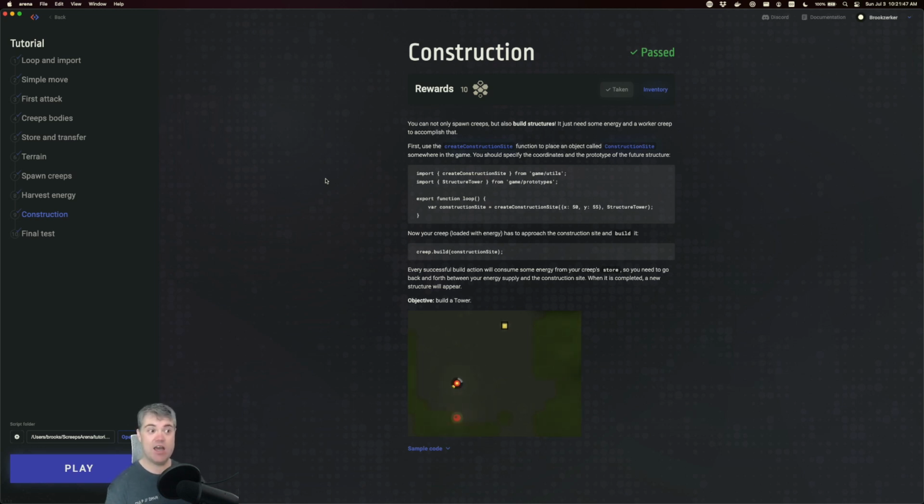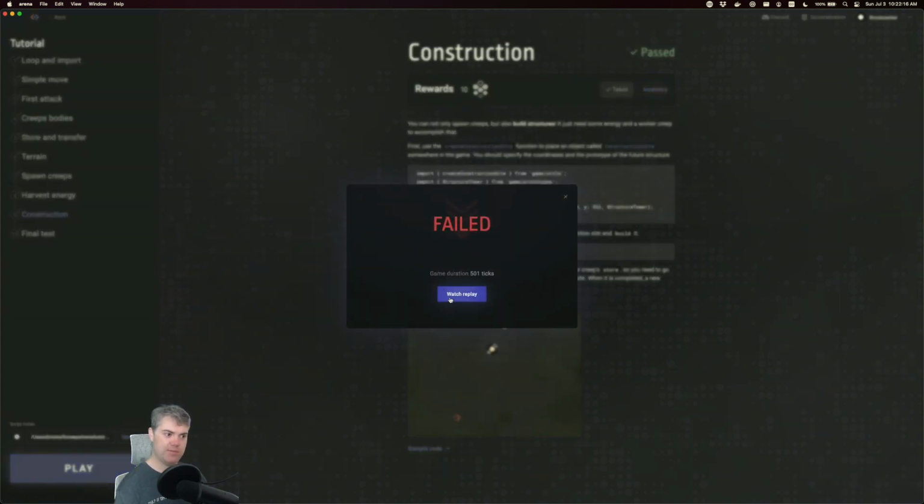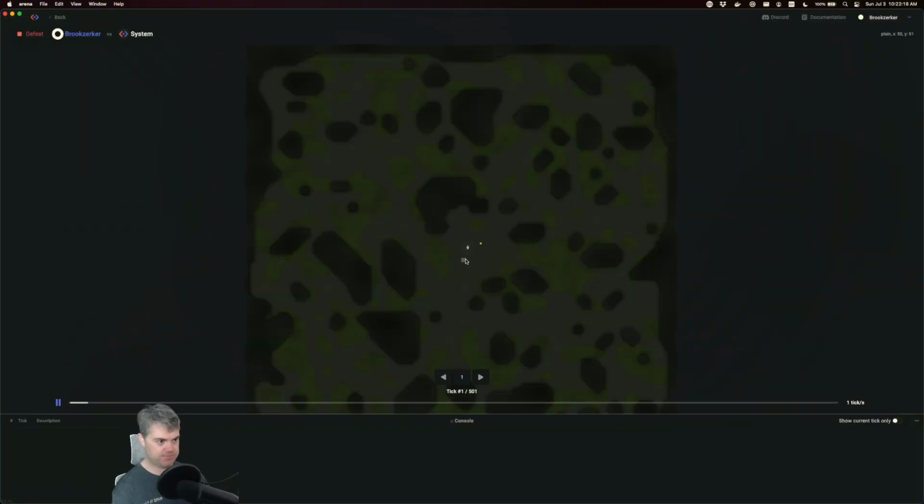In this case, it's trying to tell us how we can create a construction site, which is going to be this tower here. And then we want to have our creep collect energy from a container and then build the tower. So that's the two things we need to do: create a construction site and then build that construction site.